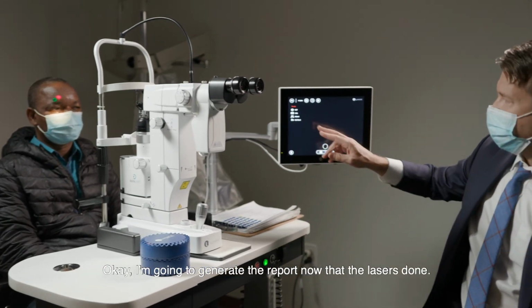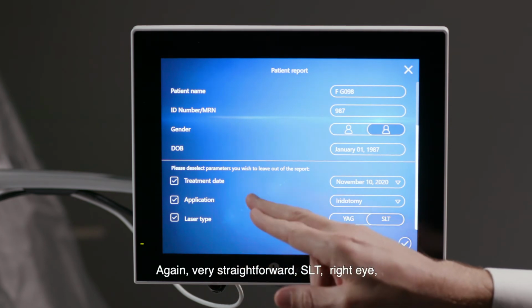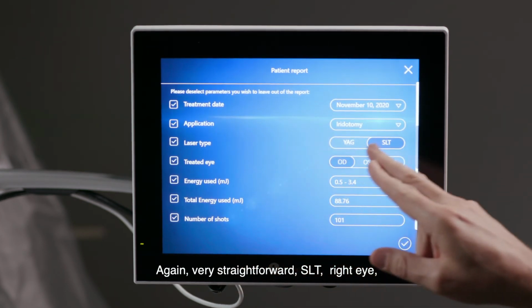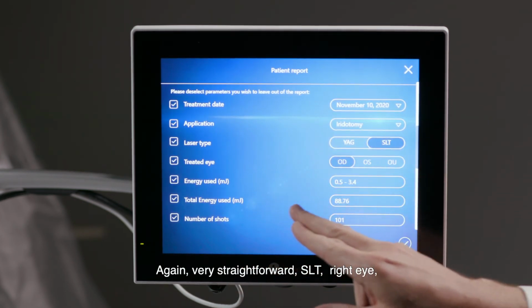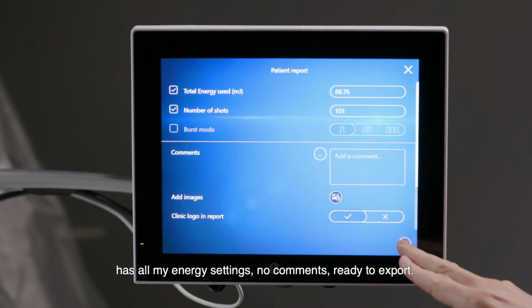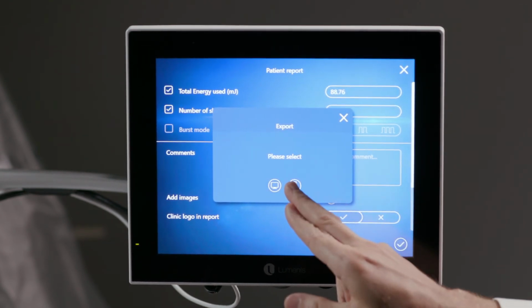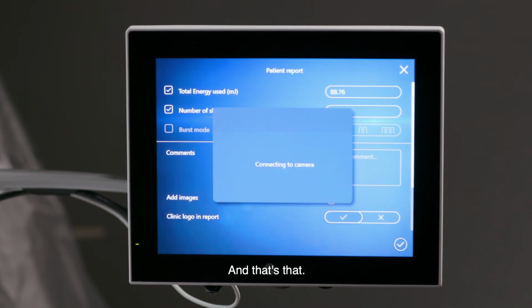Okay, I'm going to generate the report now that the laser's done. Again, very straightforward. SLT, right eye, has all my energy settings, no comments, ready to export. And that's that.